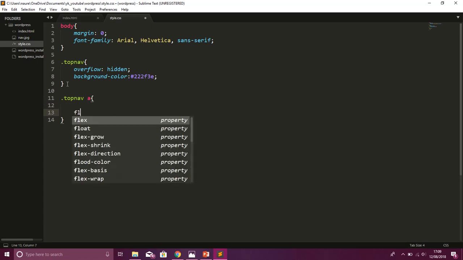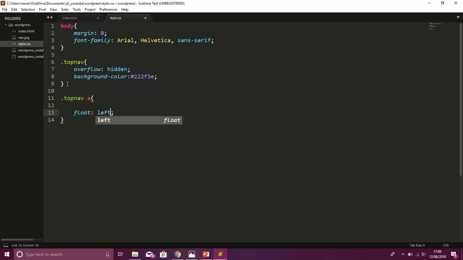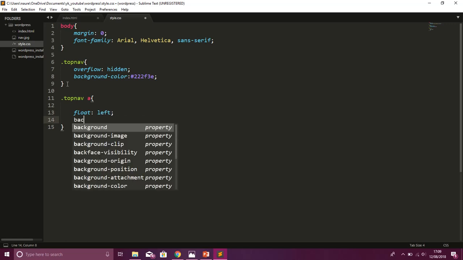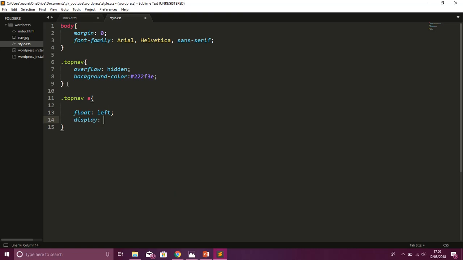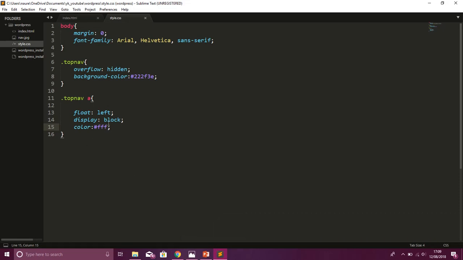So top nav, now this is the time I need to define the anchor tag, how the link looks. It should float to the left. And background color, no, there will be no background color over here. It will be display block, so it will come in a block. And then color, let me see what color it should be. White. If we take white, how does it look? Just like this, not bad. We can change it later. Now they will be defined with text-align center.